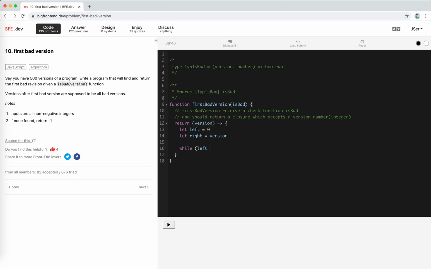When they meet, there's still a possibility that this version is not bad, right? I'll say so. I'll continue to check even after they meet. Okay, let's choose the middle. This is the middle.